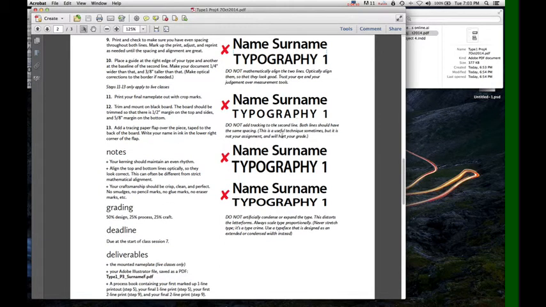The second example down is do not add tracking to the second line. Both lines should have the same apparent spacing. So this person just added lots of space to make typography 1 fit. You don't want to do that.